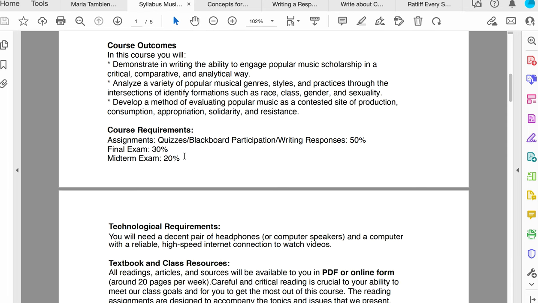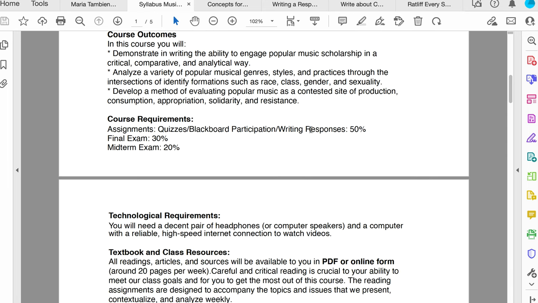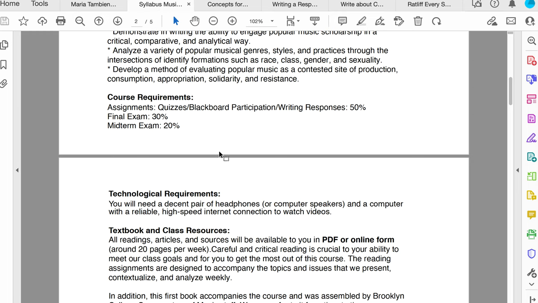So you can read about course outcomes. 50% of your grade will be doing small quizzes. They will be low pressure. Blackboard participation, and most of the time we're going to be writing about music. You're going to be listening to something, and then you're going to answer some questions about it or write about it. We'll talk more about the final and midterm exam.